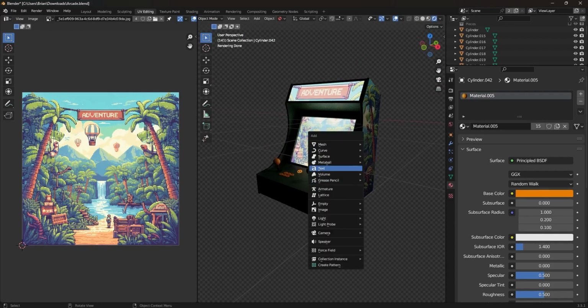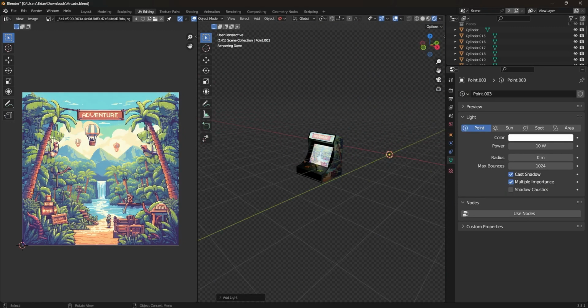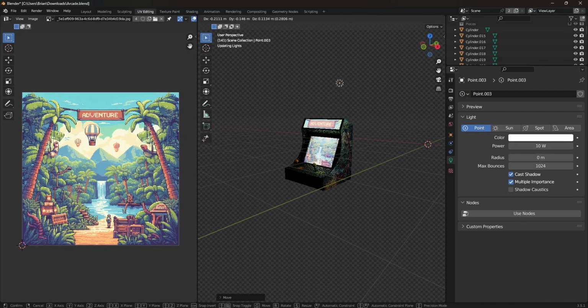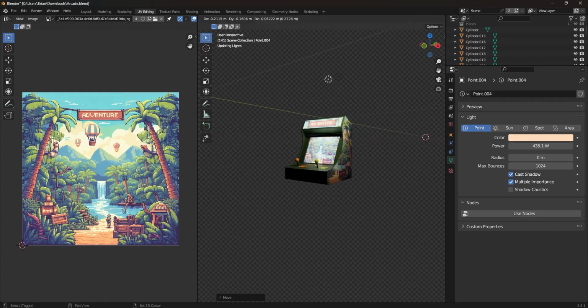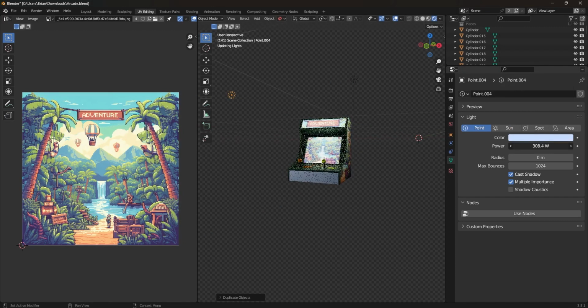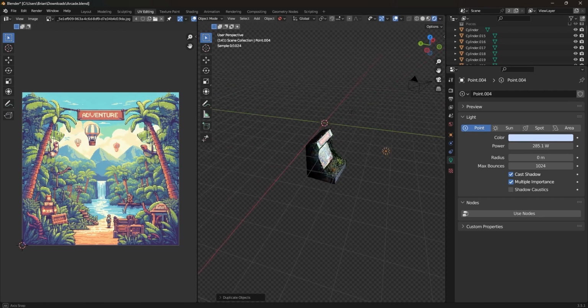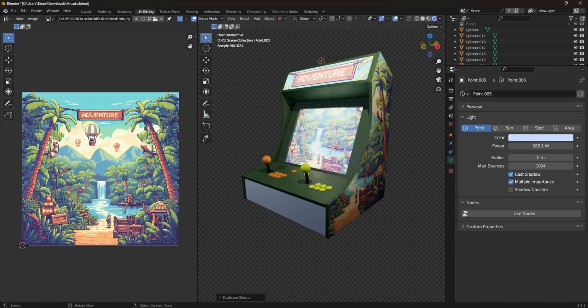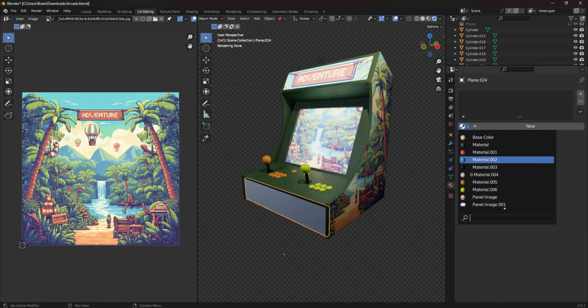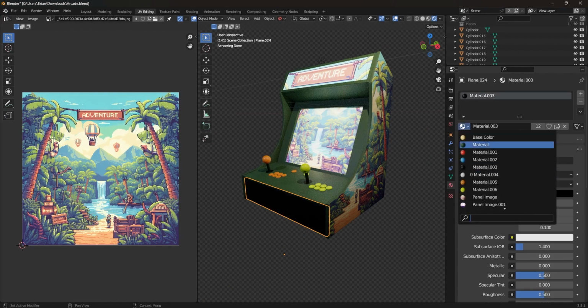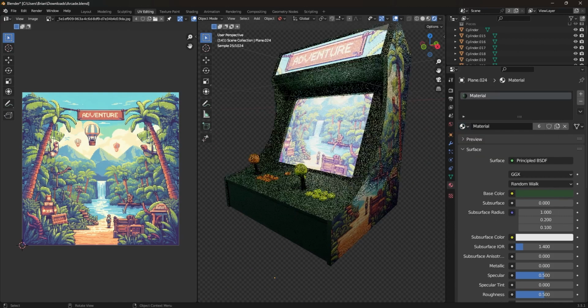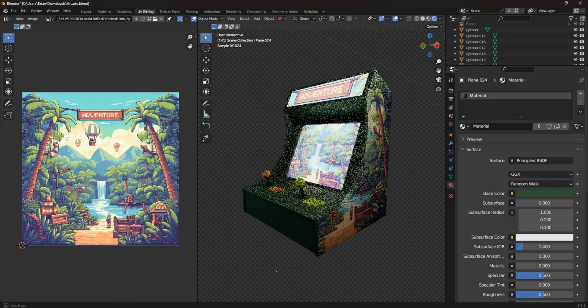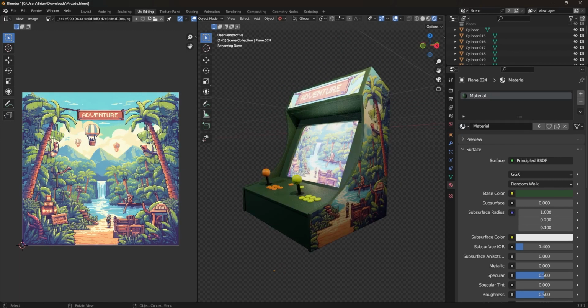Okay, then after that, we're going to add in some lighting. And there you have a finished arcade machine.